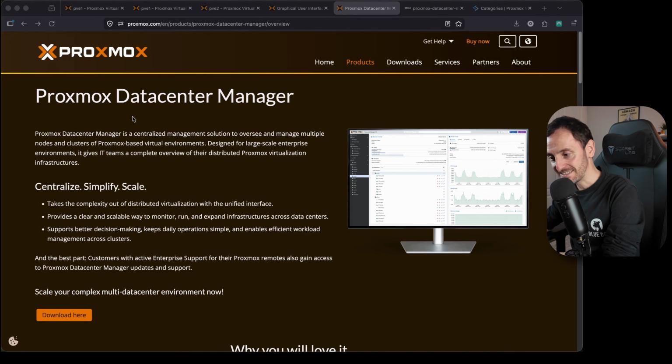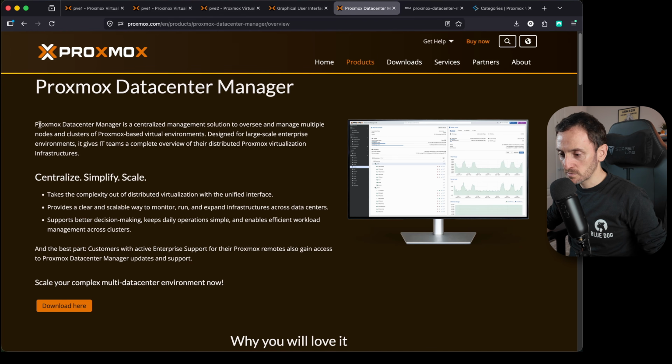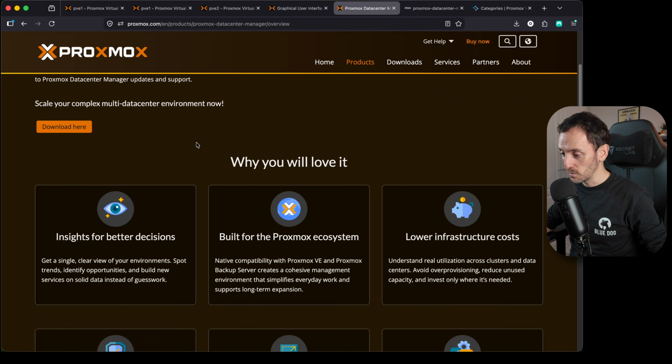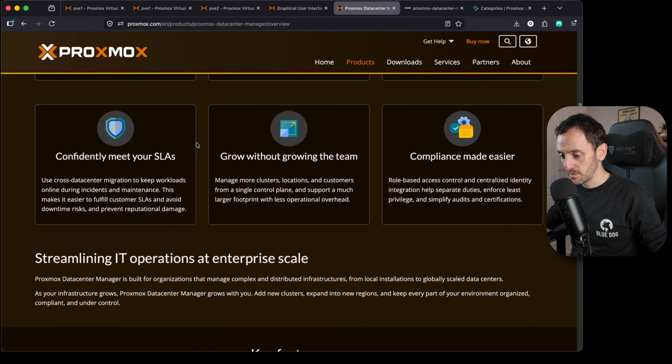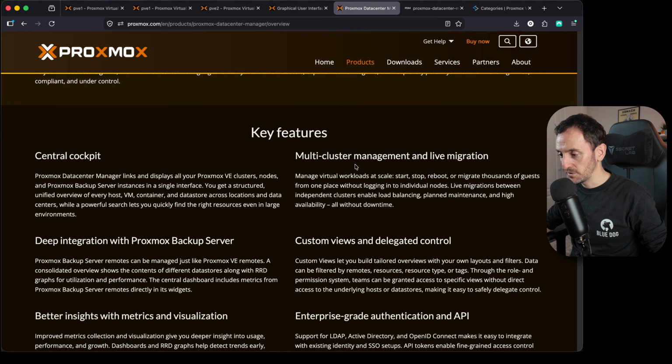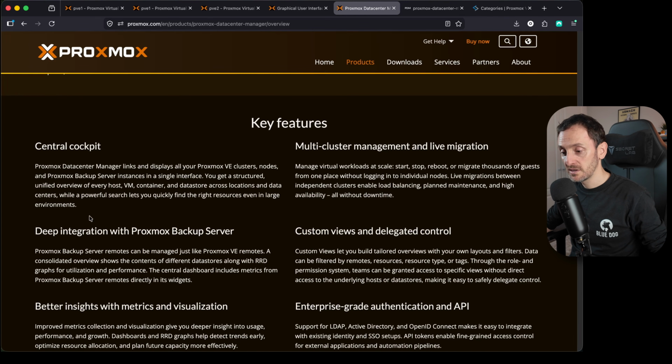So this is the Datacenter Manager product, and as you can see, this is the UI on the right hand side here. Proxmox Datacenter Manager is a centralized management solution to oversee and manage multiple nodes and clusters of Proxmox. If you look down here, it sort of gives us an idea of why we will love the tool. It's single pane of glass. This is all good. Central cockpit, we have multi-cluster management, live migration, with deep integration with Proxmox Backup Server.